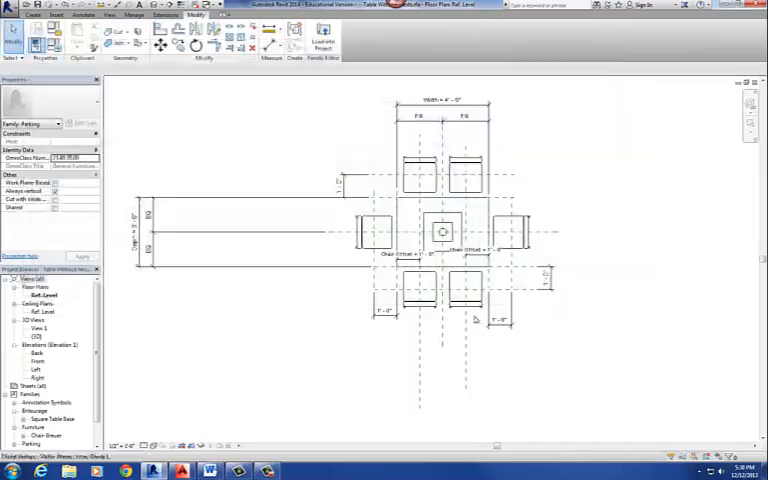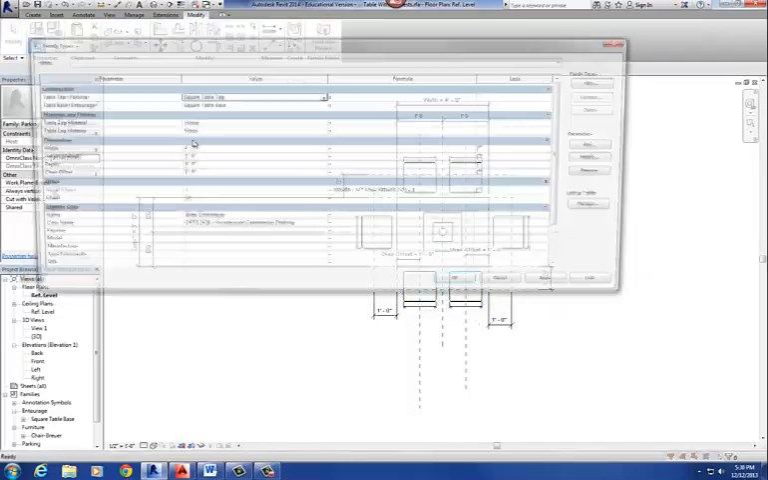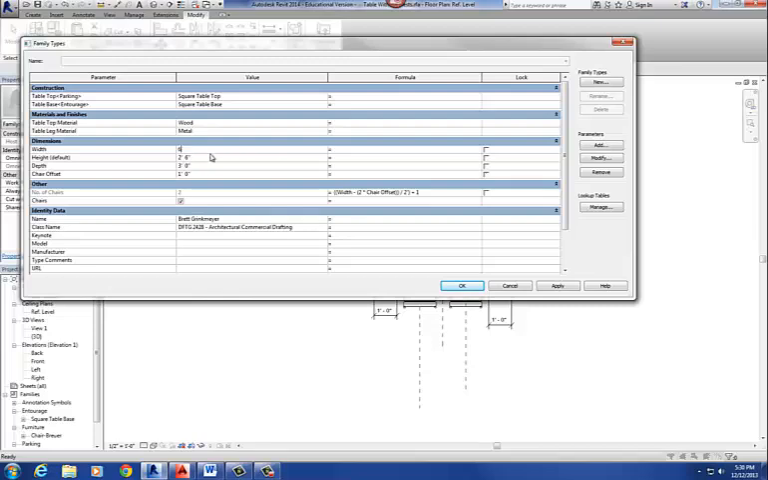So let's test this thing out here. Alright, so there's 2. Let's go back up to 6 feet.